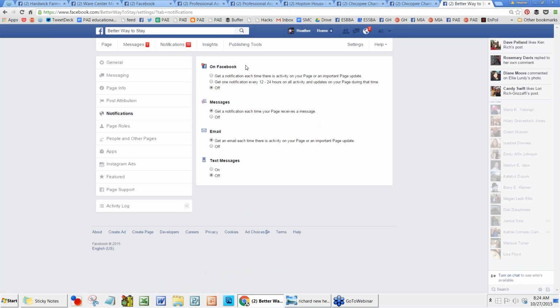I bring up notifications because if you're relying on this to get any important notifications, say someone messages you through Facebook, you are not necessarily going to get an email or a text message if these selections are on. You're only going to get a notification about 50% of the time. So if you have an active Facebook page, make sure that you're checking it daily, or at least multiple times daily, because don't rely on these notifications.